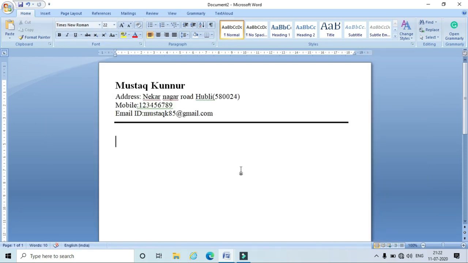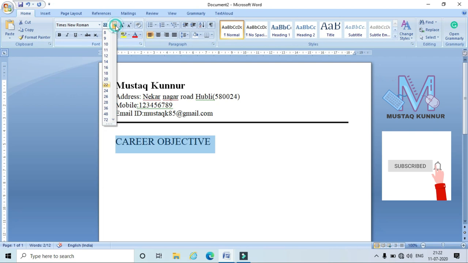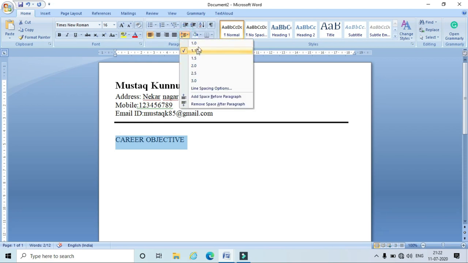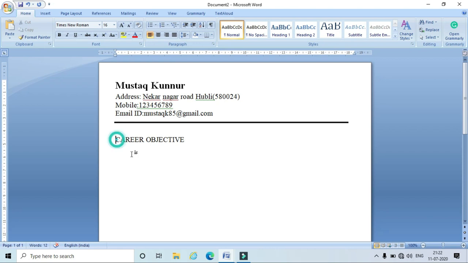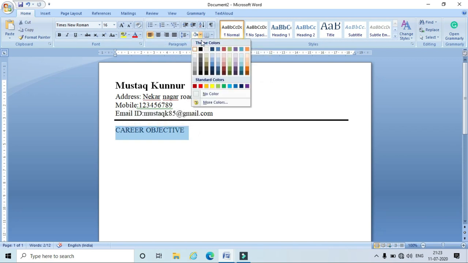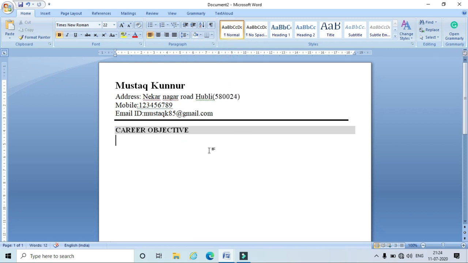Now I will type the career objective. Just type career objective, and its font size must be 16. Since there is a space between the line, just select it as 16. Once I type career objective, I can highlight it by using shading. Just select the shade. While writing career objective, we must know the job profile and the skills required for the job. Based on these requirements, we must write our career objective.